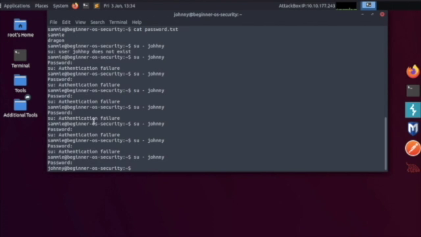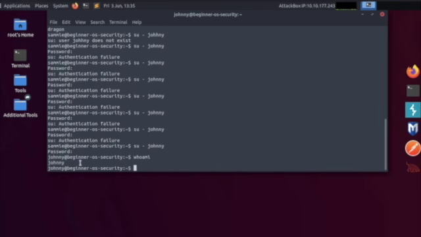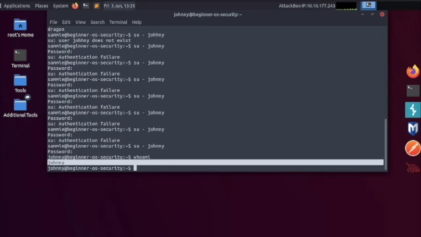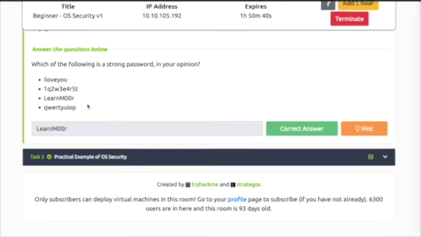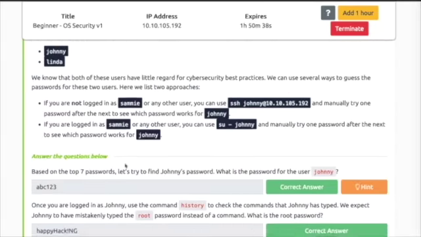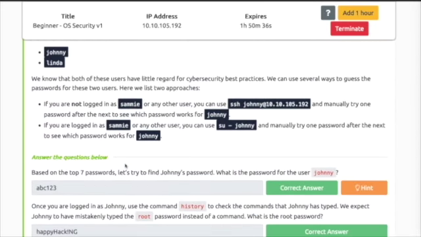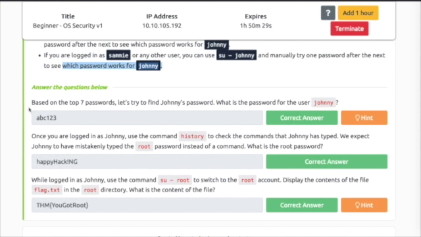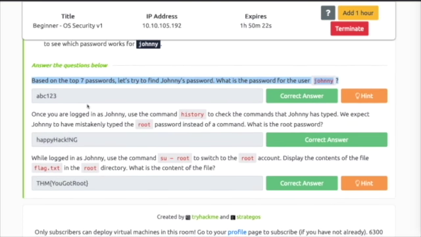And we can see that Sammy now changed to Johnny. So that's our password. Let's double check. Who am I? And you can see it says Johnny. Let's go back to the task. If you're logged in as Sammy, Johnny. Okay, based on the top 7 passwords which we tried, let's try and find Johnny's password. We got it. It was abc123.